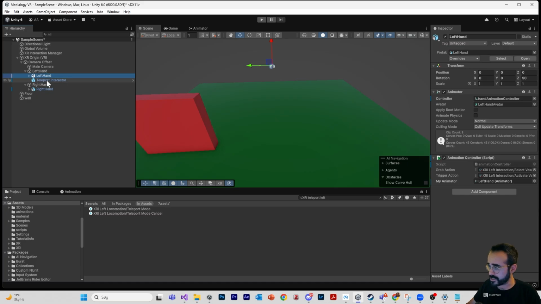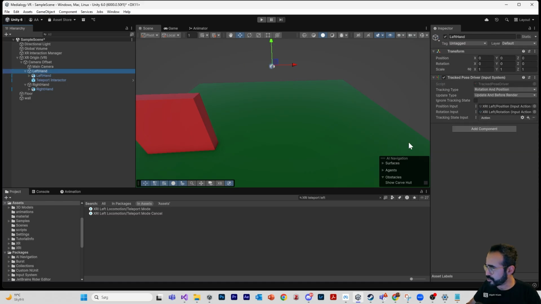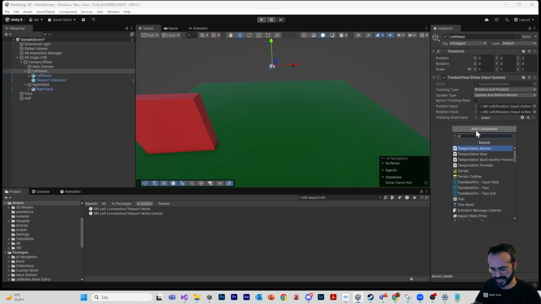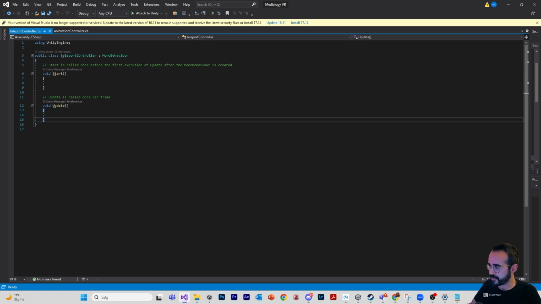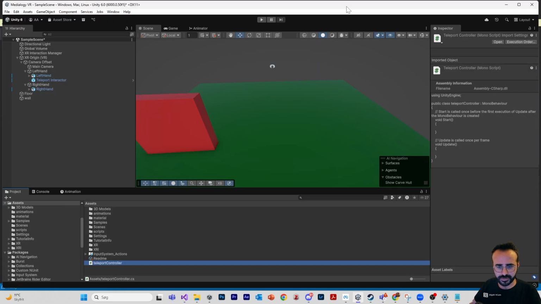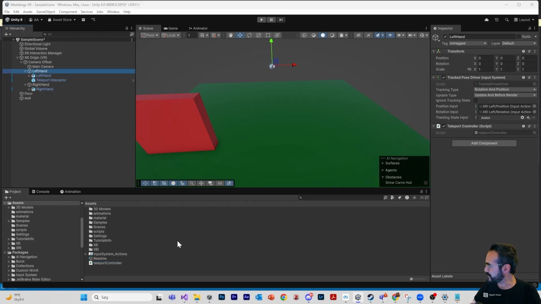Everything you need. So I'm gonna go to my left hand, and on the left hand, I'm gonna create a teleportation controller script. Teleport controller script. Boom. Here it is. This is the script that we have just made and placed on the left hand here, the teleport script.